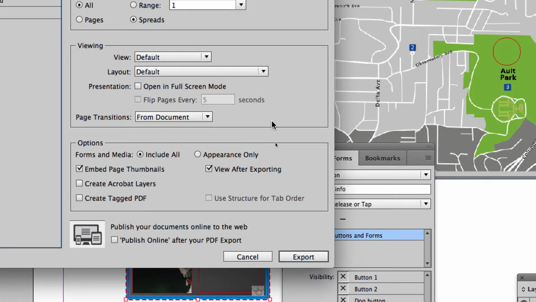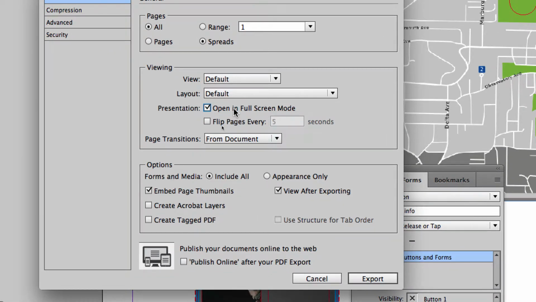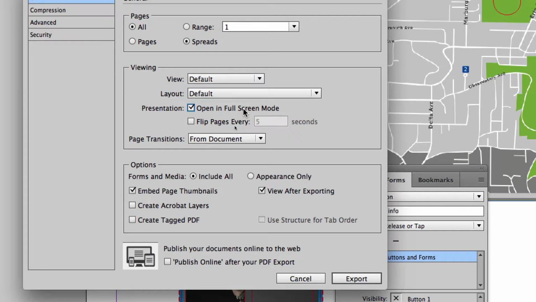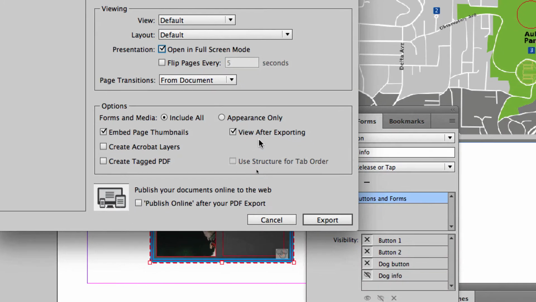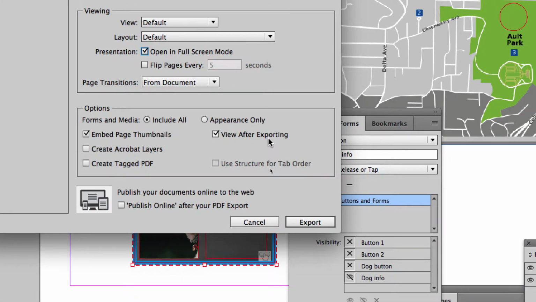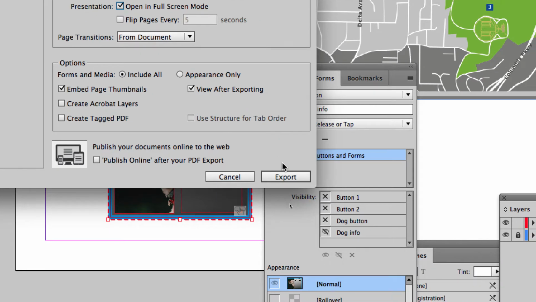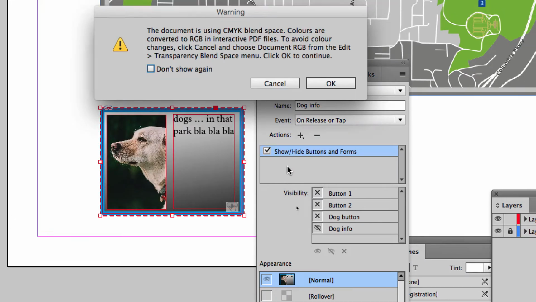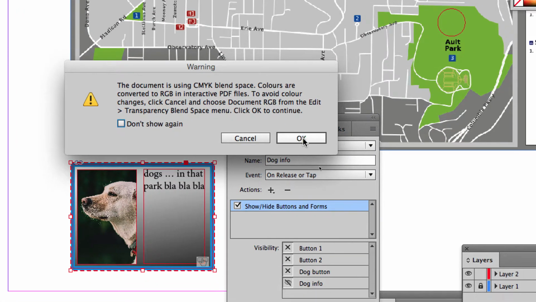Okay. You may check open in full screen mode if you want. So you don't have to ask to make it full screen mode. It will try to go into full screen mode when you open the PDF. View after exporting is nice too. Normally you don't have to search for where your PDF is. It will open by itself just after exporting. So export, okay.